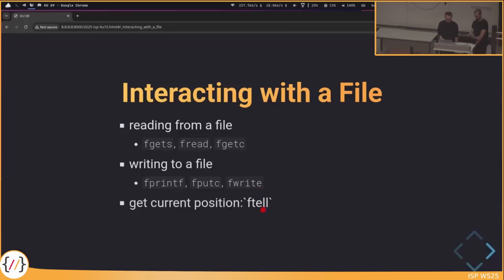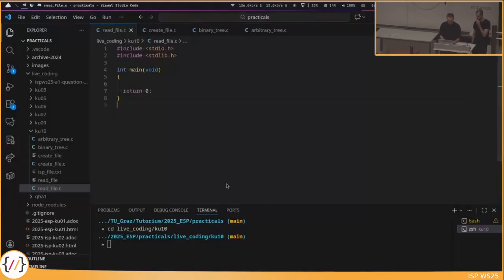Okay, ftell is also a function. You can get the position where you are in the file with ftell. So think about being in a file as a cursor. Like if I switch to the code, if I move my cursor here, then I'm at this position in the file. And ftell would tell me, okay, I'm here in the file.